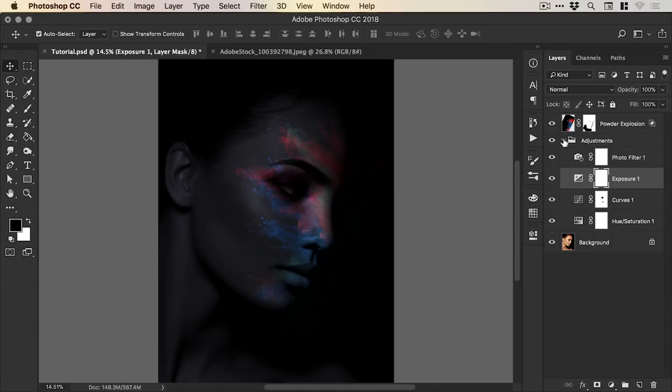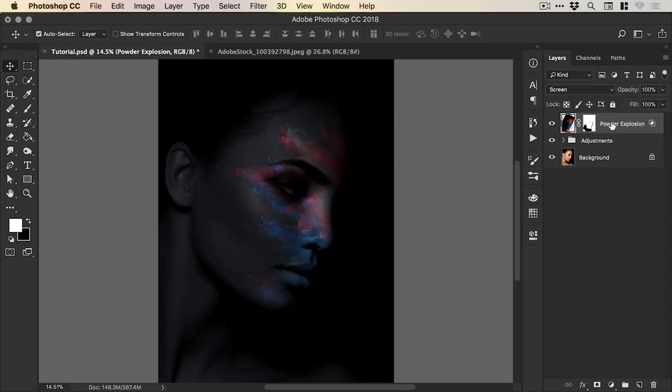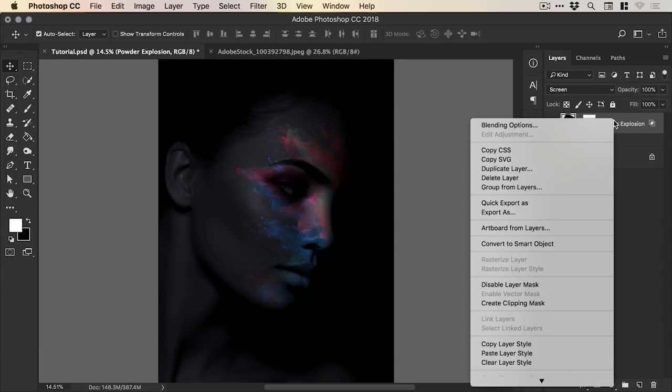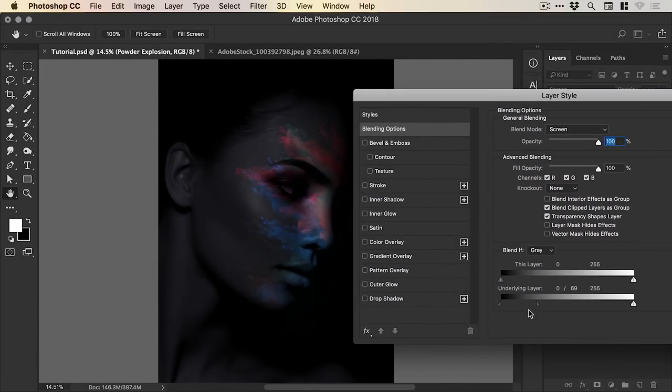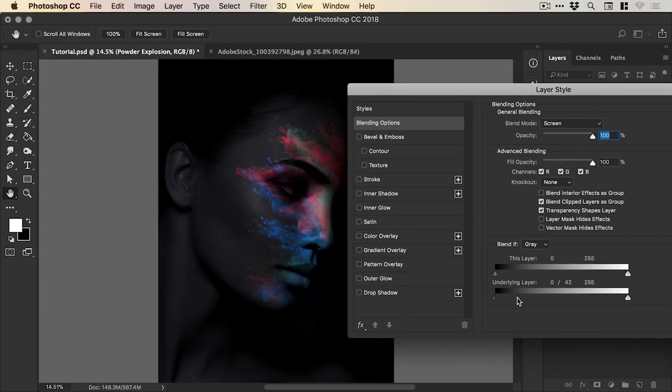But of course, because our powder explosion blends into what's below it, it's now appearing darker. So we'll right click, go blending options, and we'll just grab this half of a slider, and we can then adjust these. So where we made the exposure darker and it darkened this effect, we can then just go and bring this back up. So we bring back some of that color.